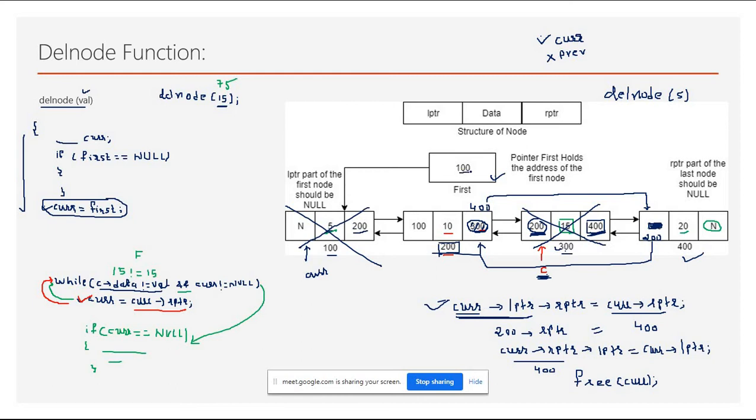then the first should not point to 100, but instead the first should point to this 200. So here we just have to put 200. Now our first pointer will point to 200. Now we can delete this node, so free current. But the thing is, now this is the first node, and as we discussed in the last session, the first node's LPTR should be null. So in the LPTR of the first node we have to keep null. So this code we need to write down here.